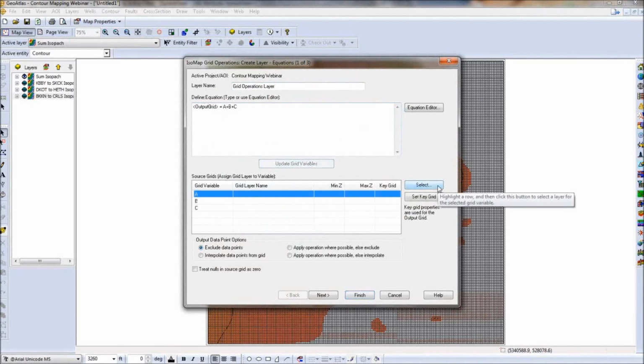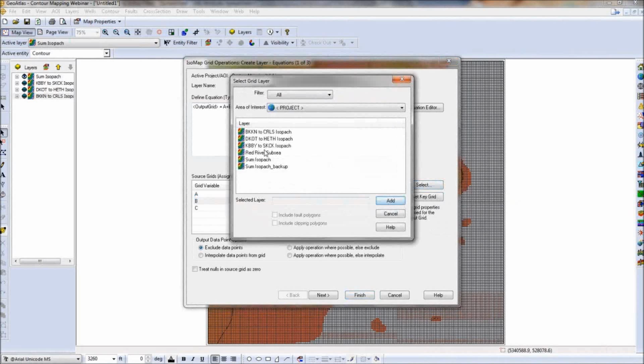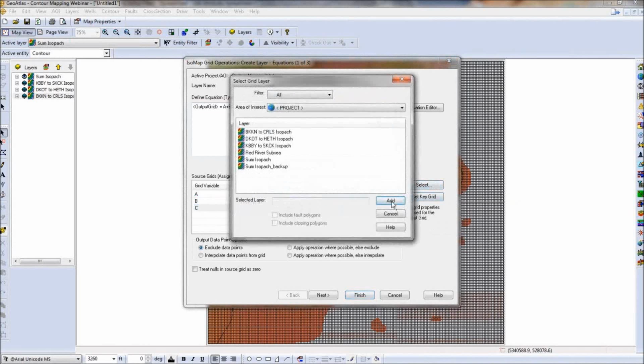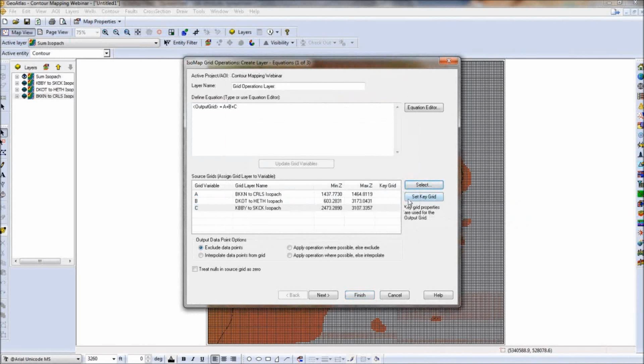Let me just get this back up here again. When we use the options in the build surface or the grid operations options, there's the options to choose the output grid values based on which one you set as your key grid. Again, what we're doing here is just summing the values together. So when we look at our grid values, we'll have values around 6,000 and 7,000 based on the summation here. The key grid is just going to be based on which grid is being used to draw these on.